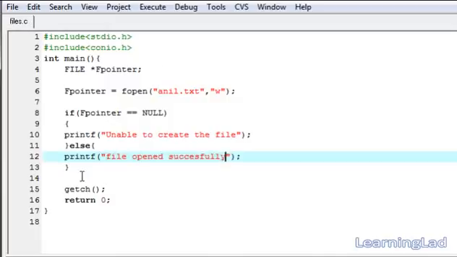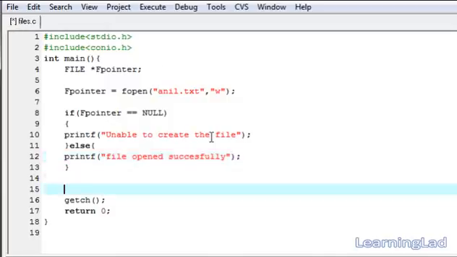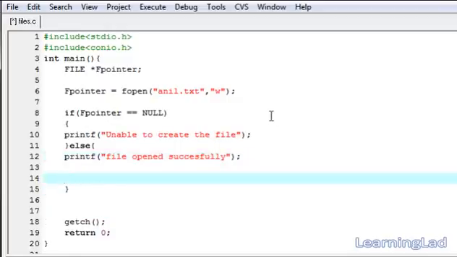Now the last thing we have to do is, when we open that file, we have to close it. That's why here we're gonna close it. It's gonna be fclose, the function name. Then we have to pass the pointer. It's gonna be fpointer.